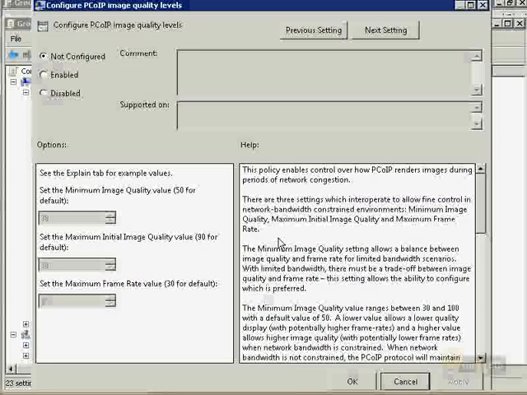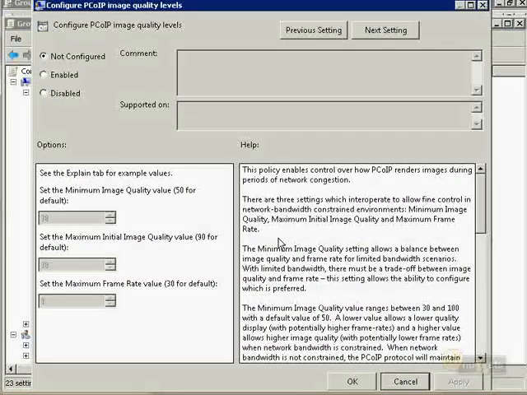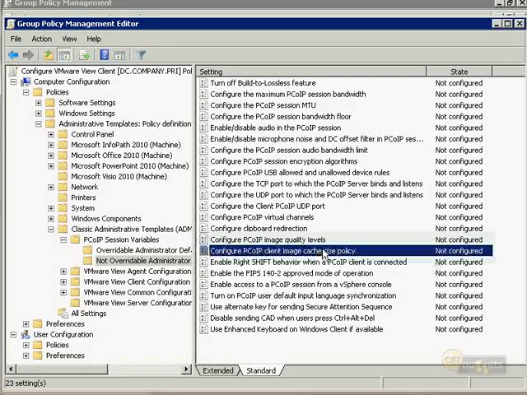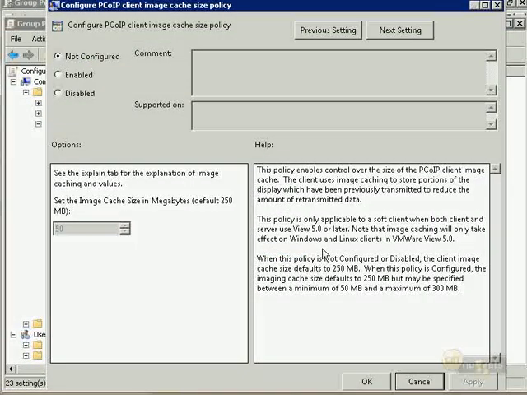Do I want to configure the image quality levels? Okay, do I want to set a number for how much is the maximum or minimum amount of image quality as it's going about its algorithms for defining, well, how much data do I need to send across? Setting a lower image quality value, again, will decrease the amount of data that's required, which means there's potentially a better user experience, or I can aggregate users together better. Do I want to set a client image cache size policy?